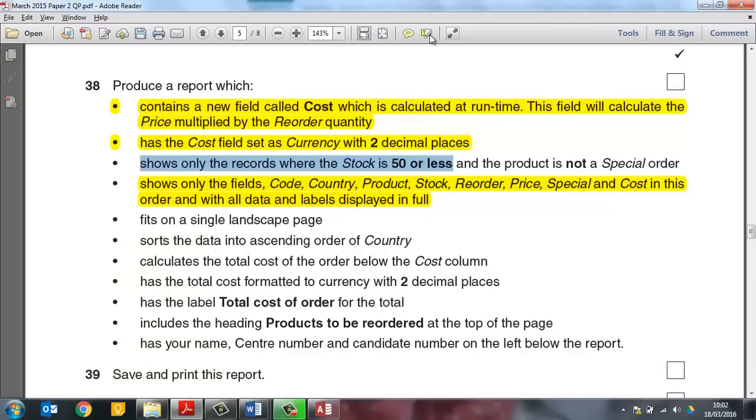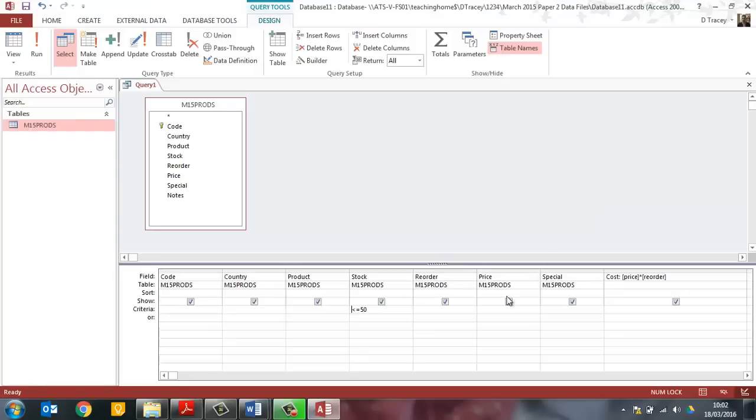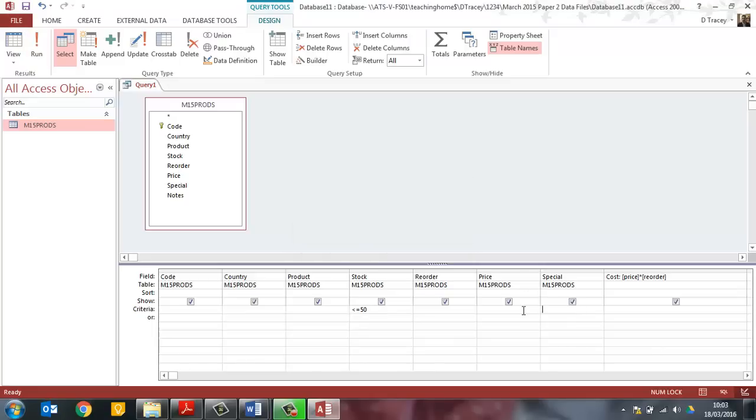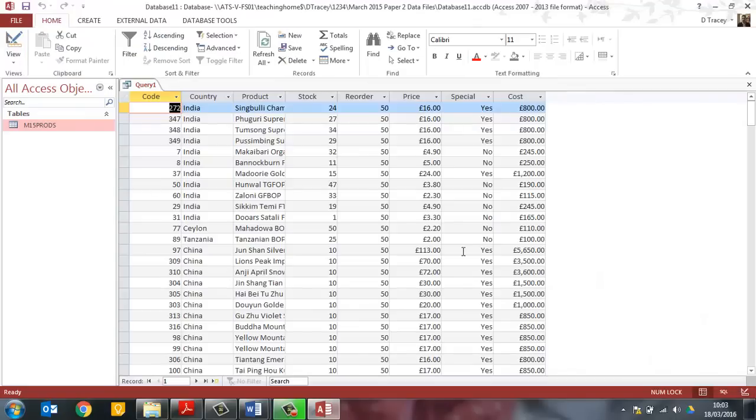However, we've got an and. So and the product is not a special order. Now, they're being a bit cheeky with this question really, because you've got special here. So I can imagine some of you typing in not special, and you run it and you get an error. So you think, I don't know what I've got to type in. So the best thing to do is run it without anything in it and have a look at the field that you're doing. Now, special is yes, no. So putting in not special, it's not going to make any sense. So we've got yes, no's.